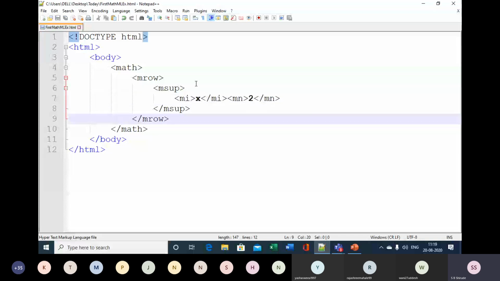Just see this output in Firefox. So launch it in Firefox. Can you see x square appeared? x square has appeared on the screen due to this. So 2 is a superscript of x. That we have added.